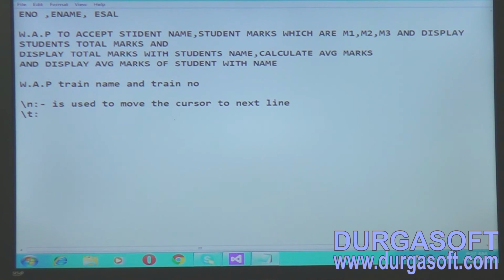Okay, and \t is there. It's a tab-like thing. You will get a space to print the tab space. It is used to print the tab space. Okay, so \n and \t are two statements which are used to move the cursor to the next line and to print the tab space.